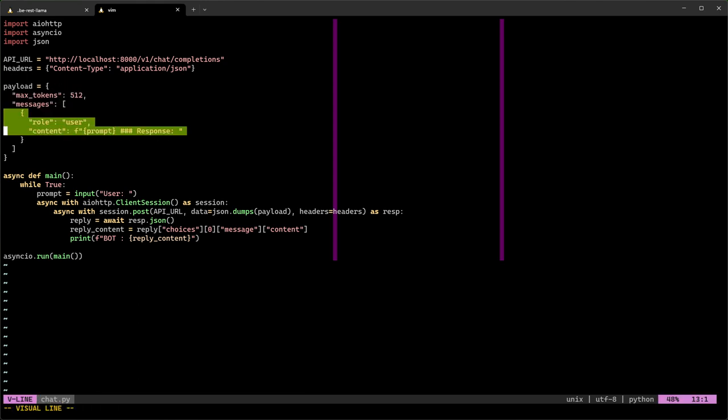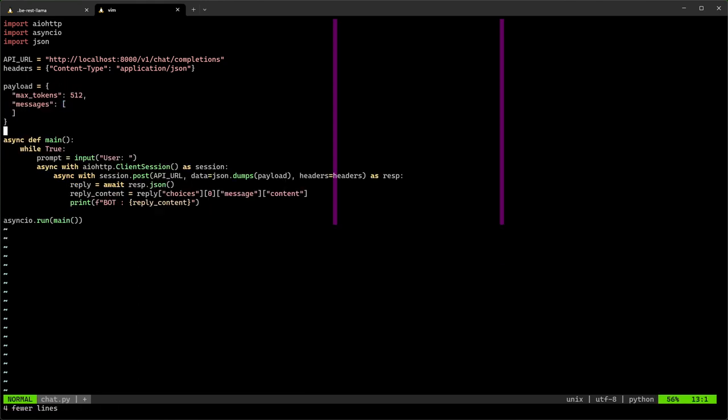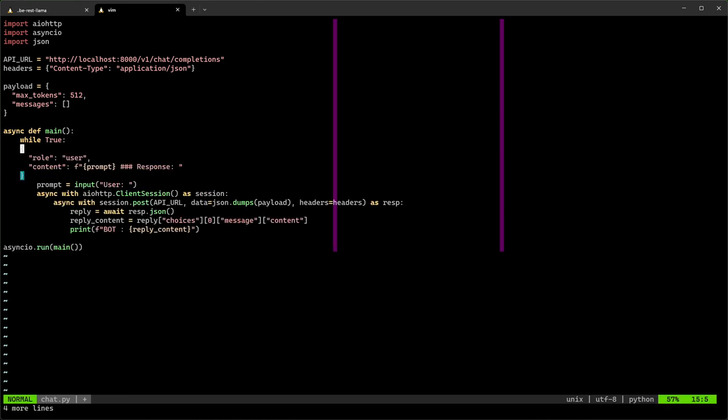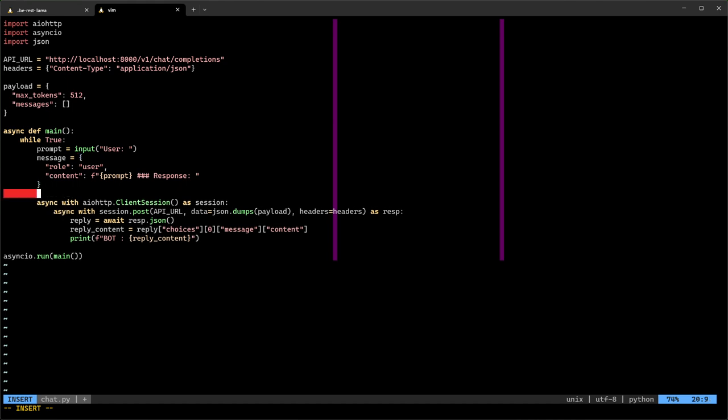Now we only want to modify the message itself. So in the global scope, let's leave this as an empty list. And then inside our loop, we will specify that as a message. We need this after the prompt. Then this message object can be added to the list inside the payload.